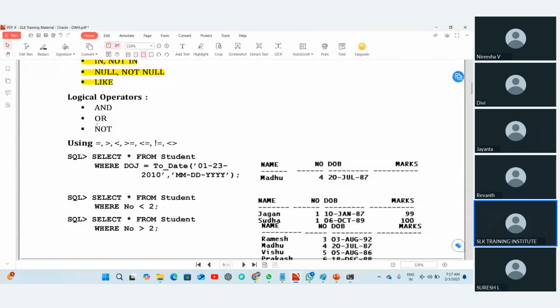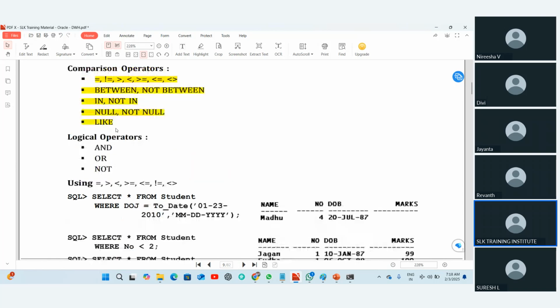The next is logical operators. These logical operators are AND, OR, NOT. NOT is basically what we have already seen: not equal to, not between, not in, not null. So this is about NOT. Now the AND and OR operators.